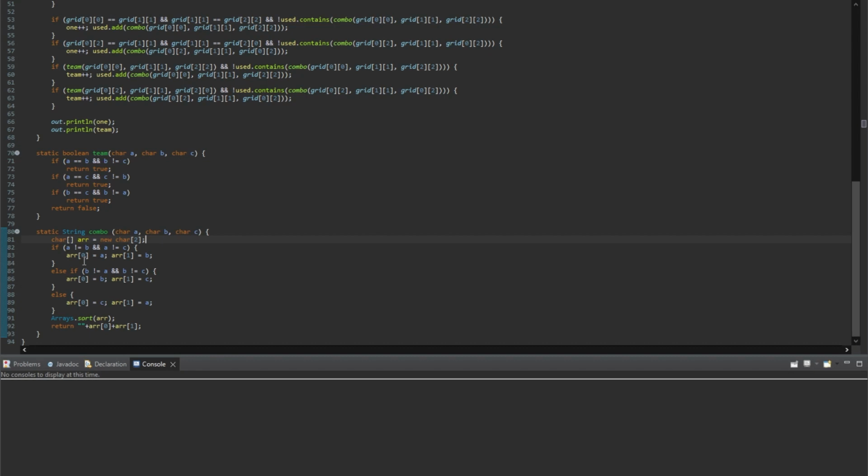And when we don't have a team, it's still storing the 2-letter pair, just so that we can check if we've already used an individual win. So for example, if we had AAA, it would return AA right here. And if we had a team and the row was ABA, then it would return AB, right? It would return AB. So that's what the combo method does.